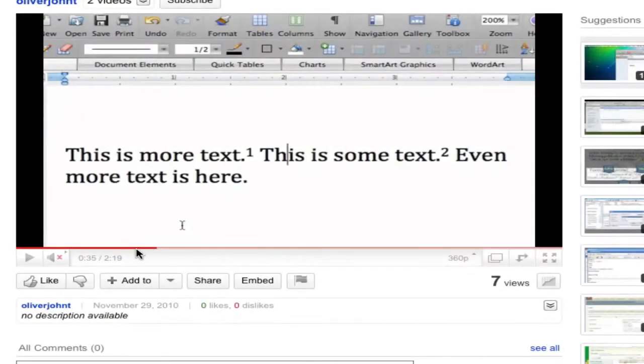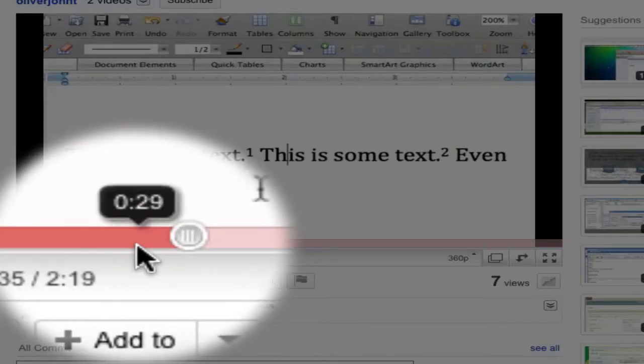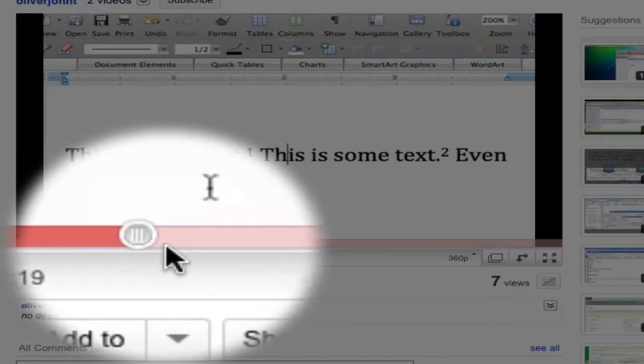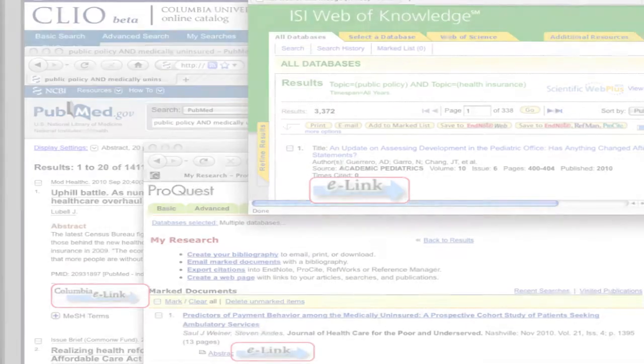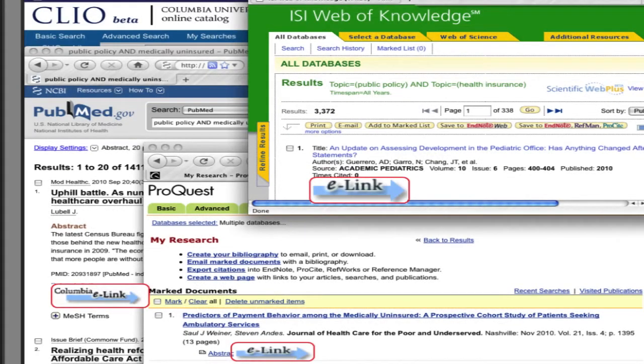Don't forget that you can always have something repeated, or you can fast forward by clicking anywhere along the timeline below the presentation. The e-link icon is part of almost all of Columbia's many excellent academic subscription-based databases. This icon should appear on every record in those databases. It doesn't indicate the availability of full text, but rather it generates an on-the-spot search for full text the moment that you click on it.